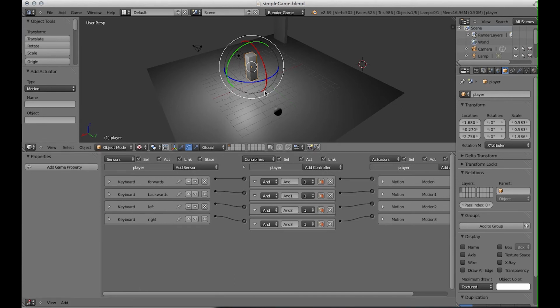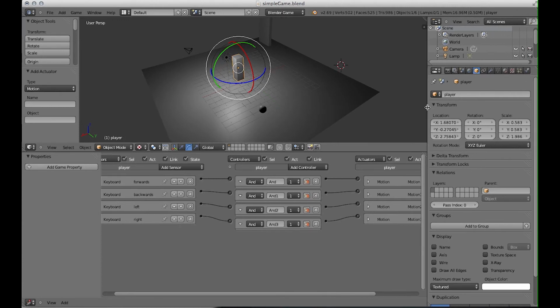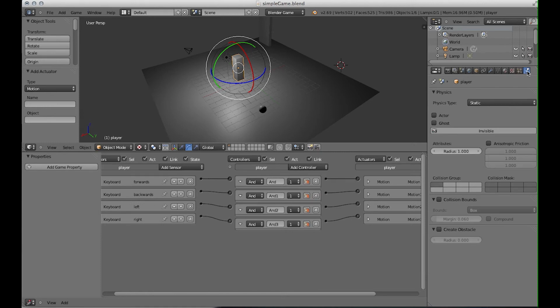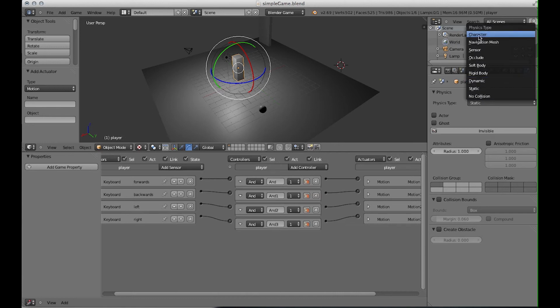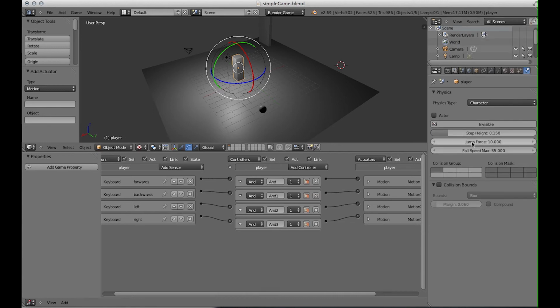Okay, press escape. The last one that we're going to add for the time being requires us to look at the physics menu. So over here on the right hand side, we click this little bouncy ball icon. With the character or the player selected, the physics type we're going to change to character. This is because it gives us this value, jump force. Okay, this value controls how high we jump.